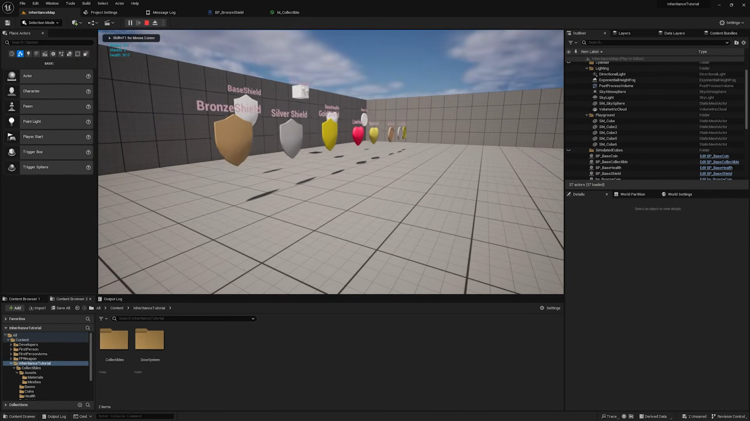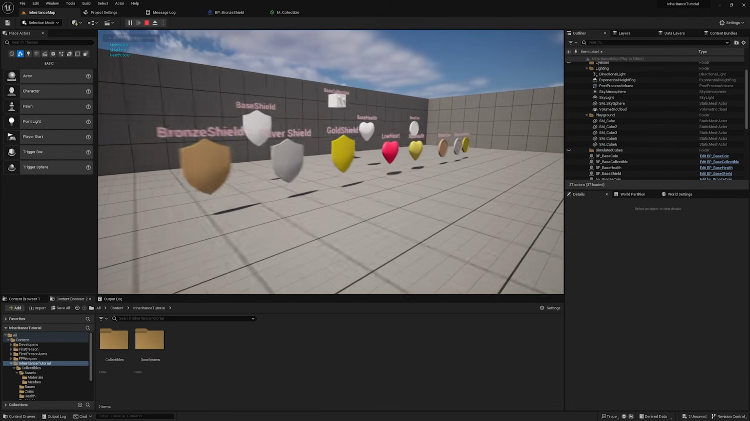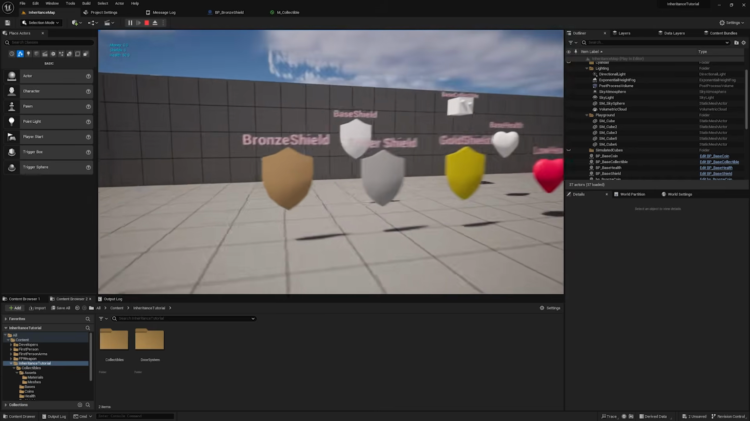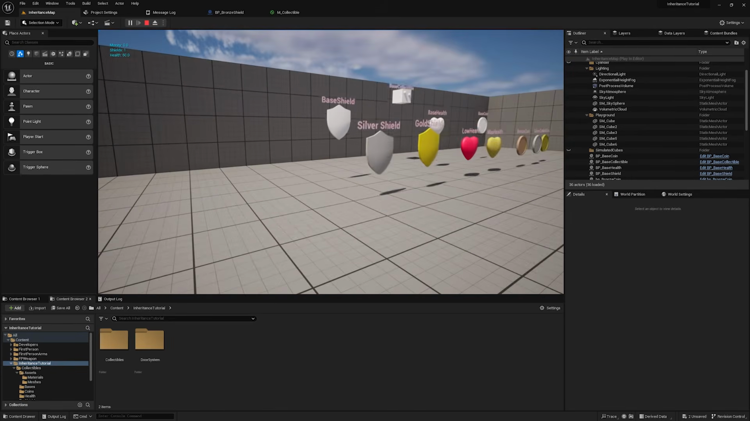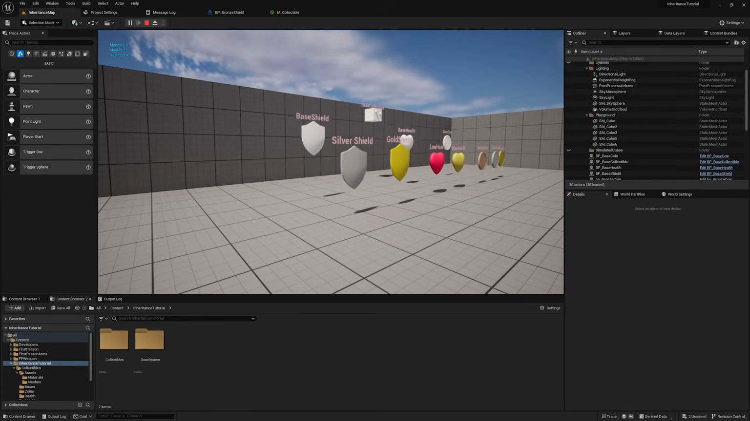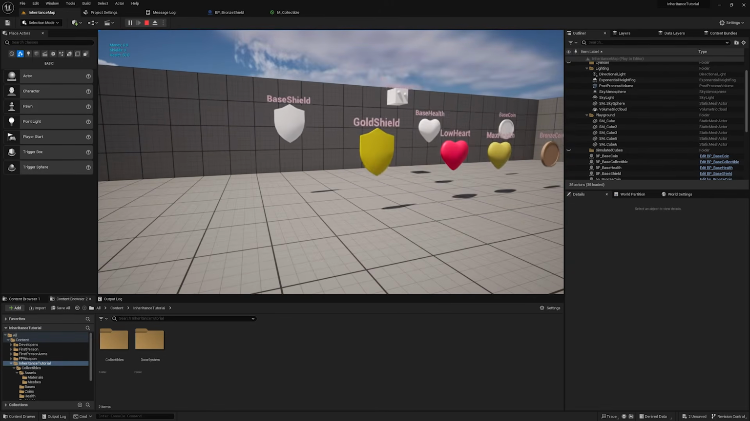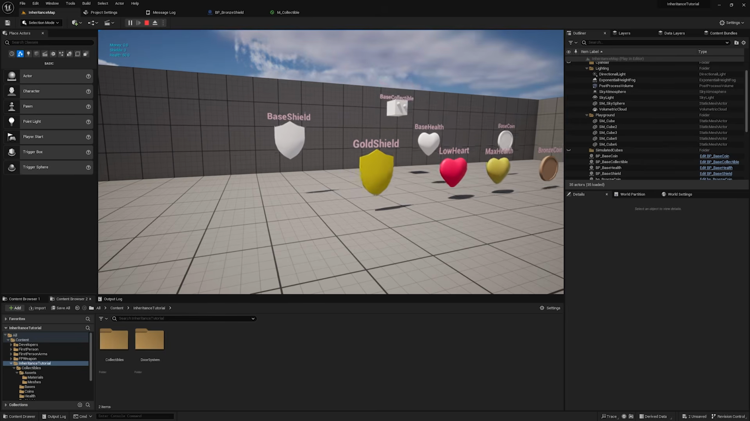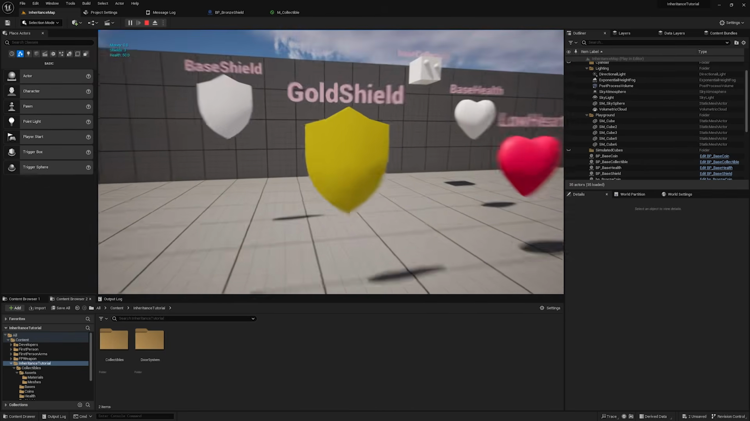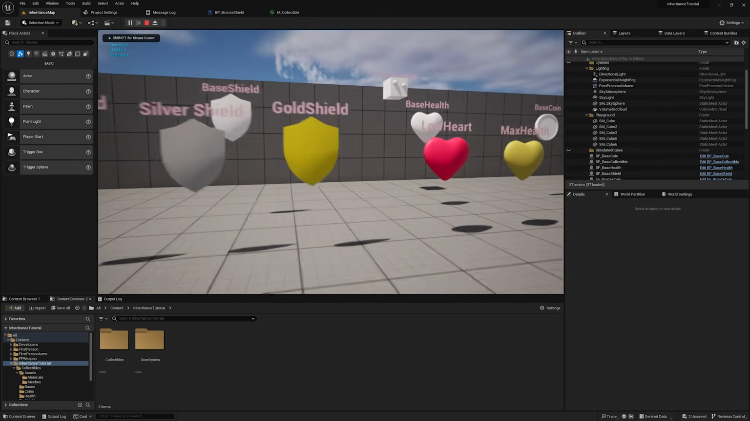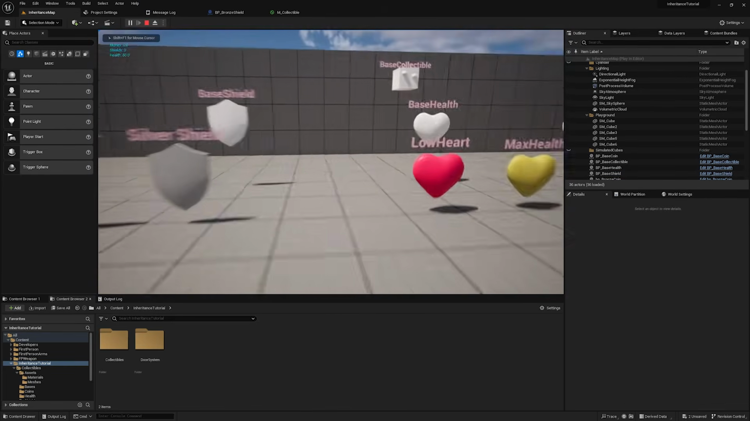This is the system we're going to be building. You can see we have a bronze shield, silver shield, gold shield, and the different hearts and coins. When I walk up to one of these, in the top left corner, you'll see we're just printing out how many shields we have. Right now I have 1 shield, and if I pick up this silver shield, I'll have 3 shields. I have it clamped so that you can't get more than 3 shields, so if I try to get this gold shield, it's not going to work. Whereas if I start over, I have 0 shields, I get the gold shield, and it maxes it out.